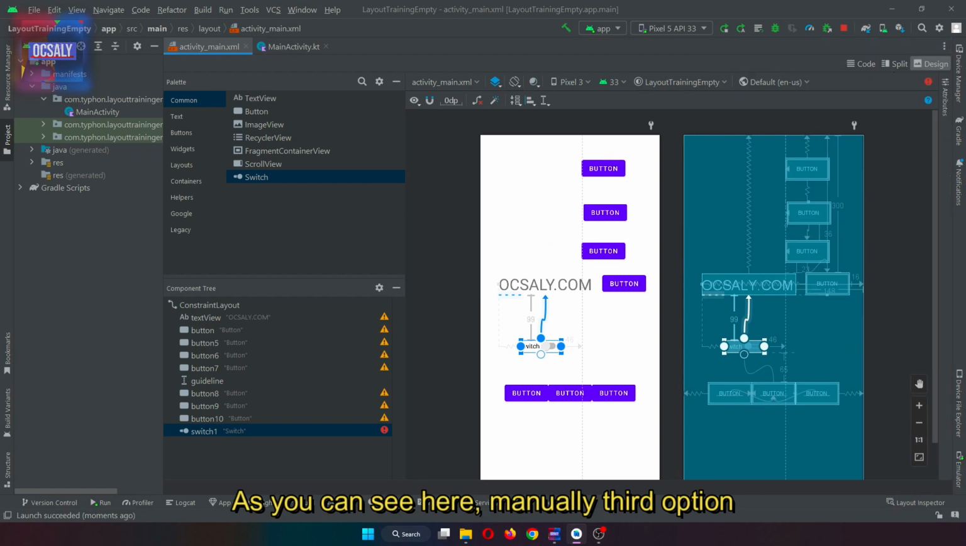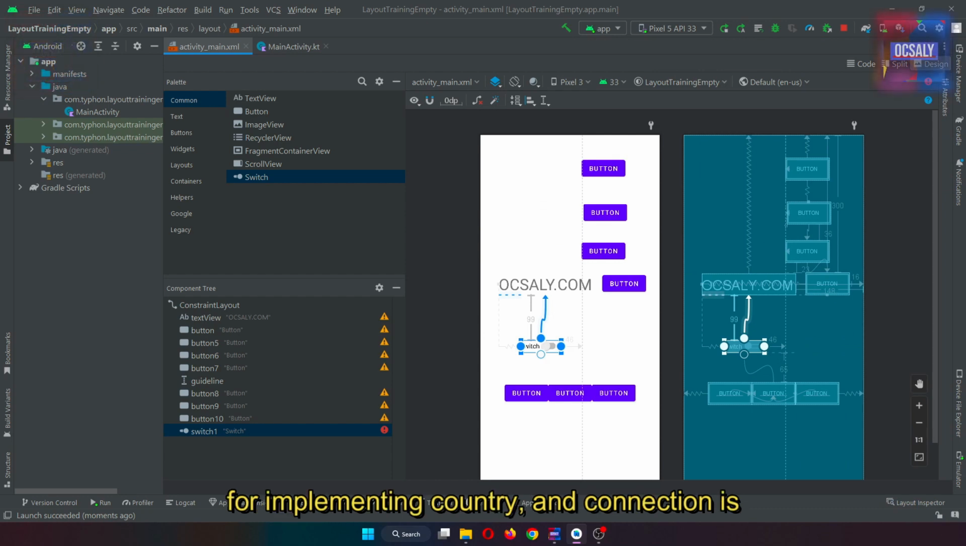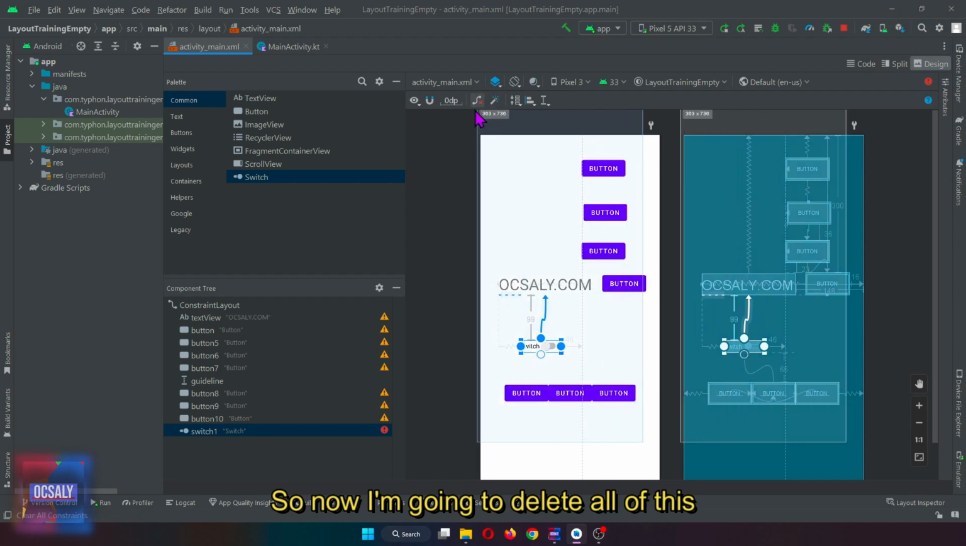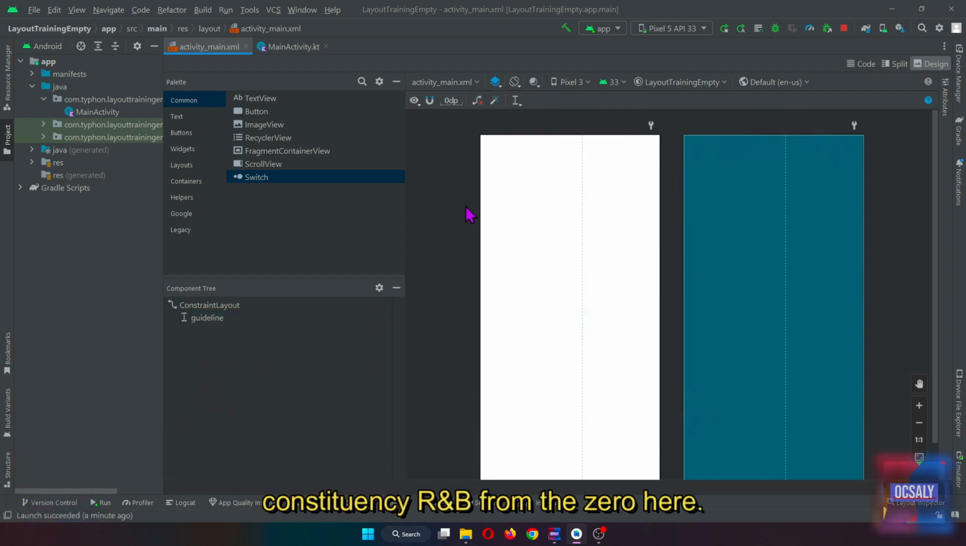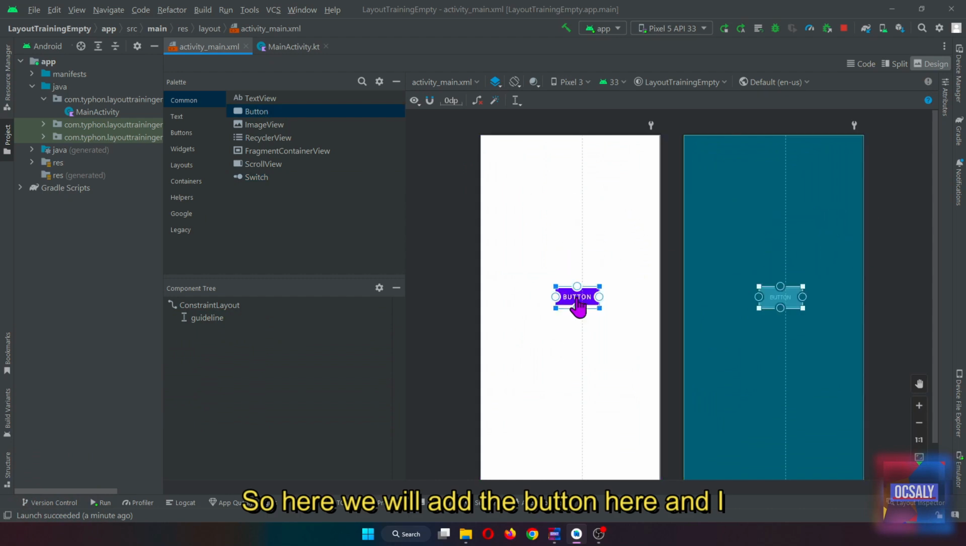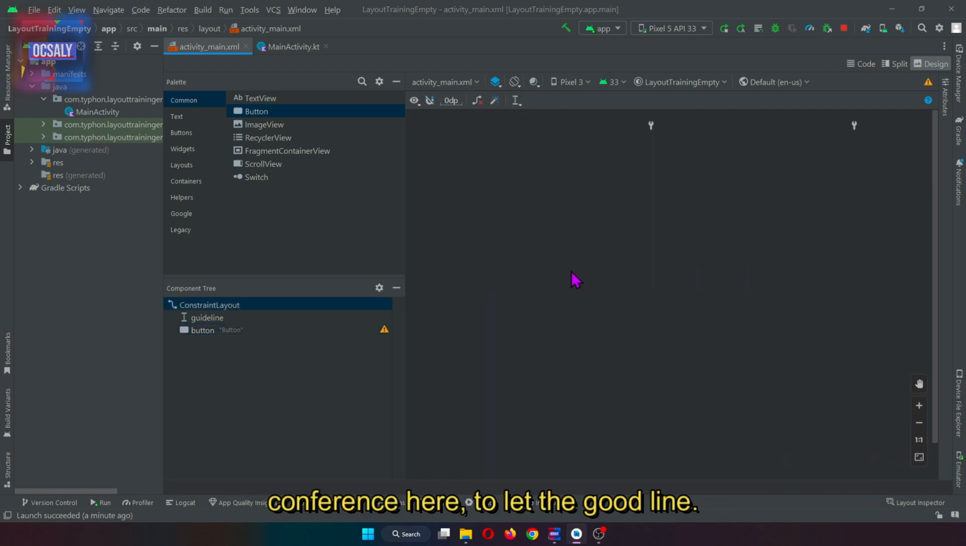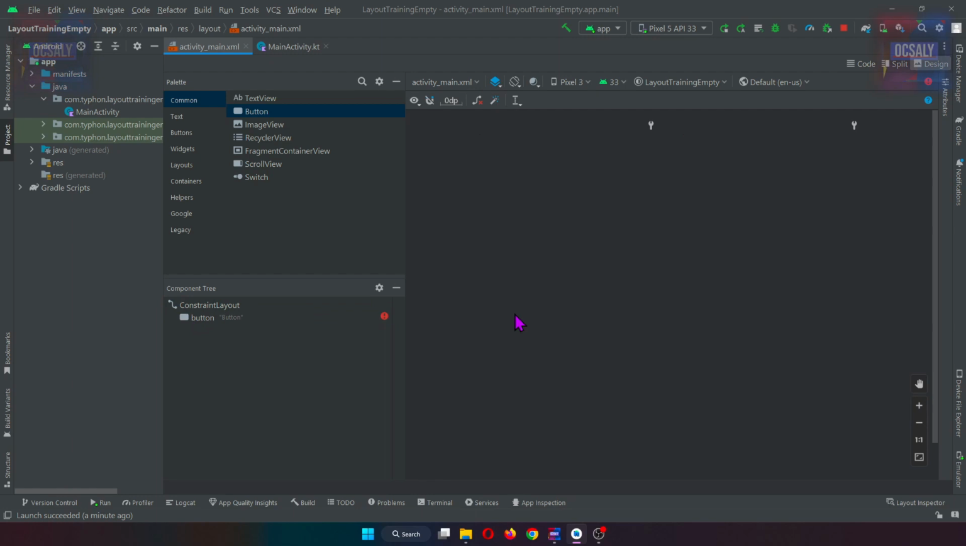And we can also manipulate constraints manually. So the third option for implementing constraint connection is to do so manually. When doing so, it will be helpful to understand the various handles that appear around the widget within the layout editor tool. So now I'm gonna delete all of these constraints here, and we will add from zero. Here we will add a button, and with this button we can also use the magnet here. We will disable it and infer the constraints here, delete the guide line here.